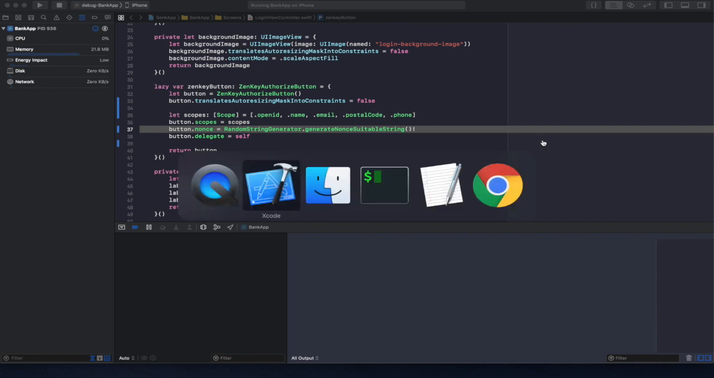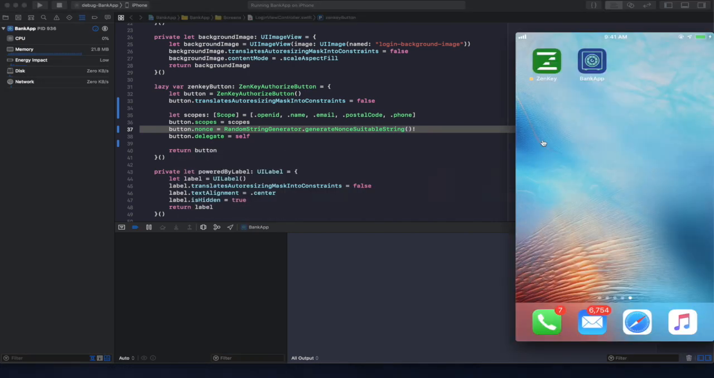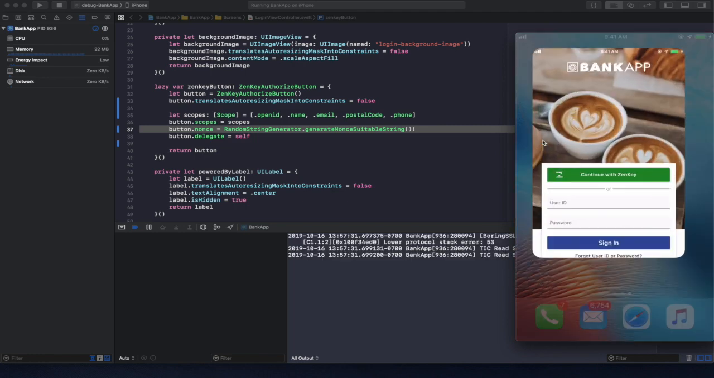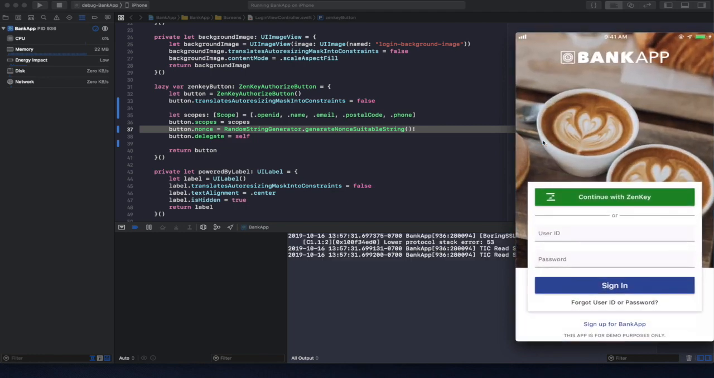I actually am running this app in the background, so I'm going to pull that up. And here you can see my login view controller, along with that authorize button that I've configured. So the SDK has used the discovery process to retrieve an authorization URL based on my cell phone provider. In this case, that's Verizon. When I push this button, I'm going to issue an authorization request to that discovered URL.